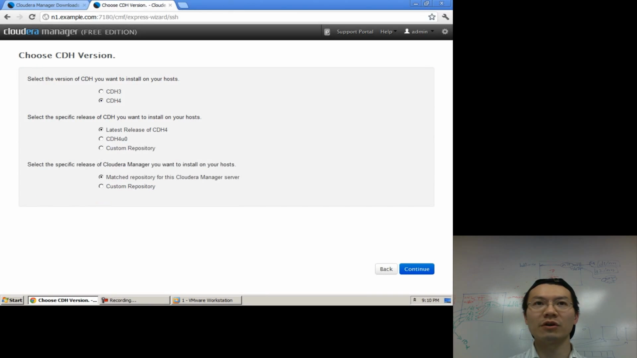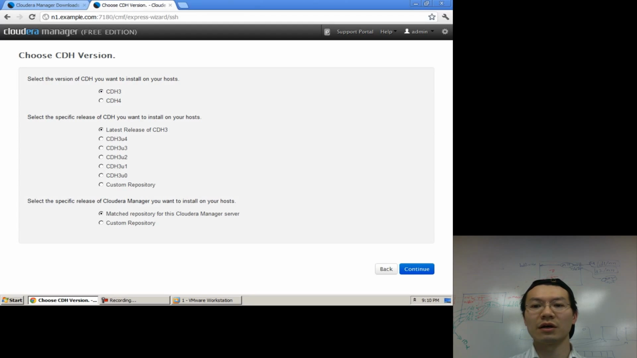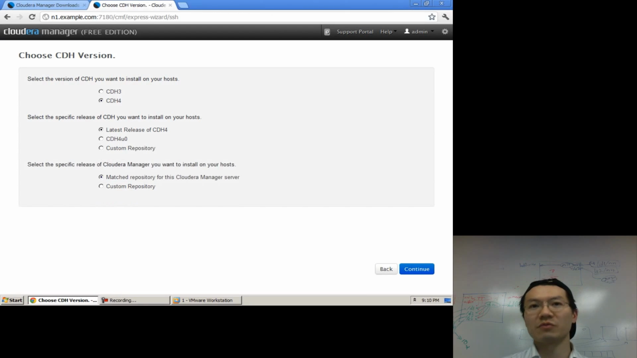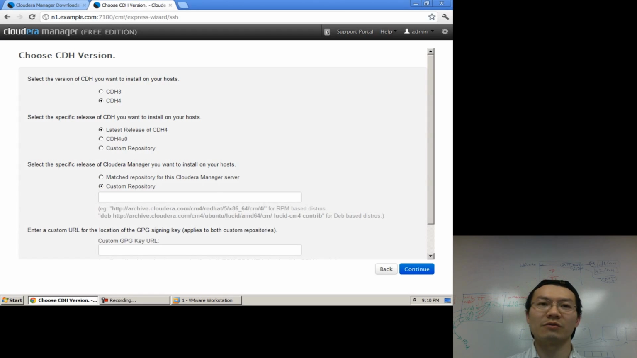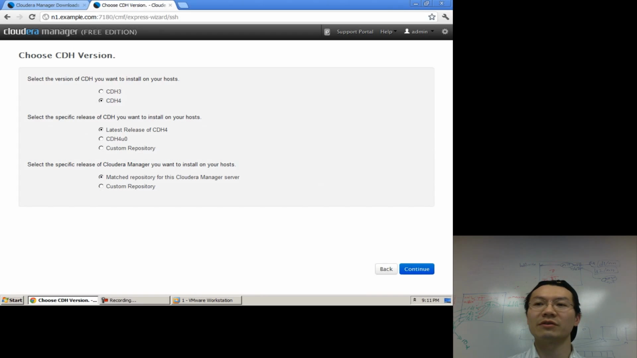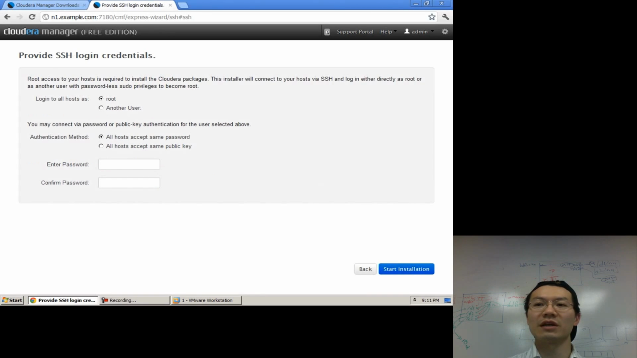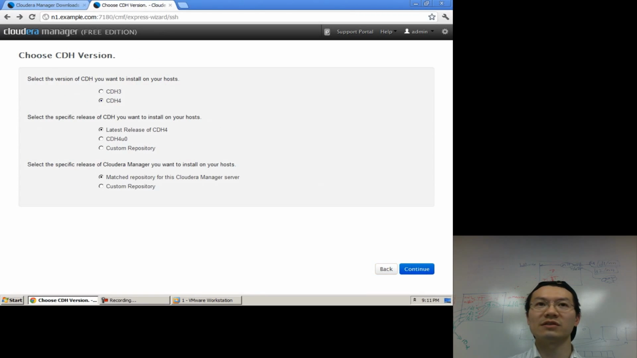What version do we want? Well, I'm looking for 4. So which release do we want? Notice I can also bring in a downstream release, and I can also point to a custom repository, which I've already kind of downloaded or cached, but I'm not going to do that. I'm going to yank this right from Cloudera, nice and easy. So that was easy, right? All I did was I selected CDH4. That was the default latest release, and we're going to pull this right out of Cloudera.